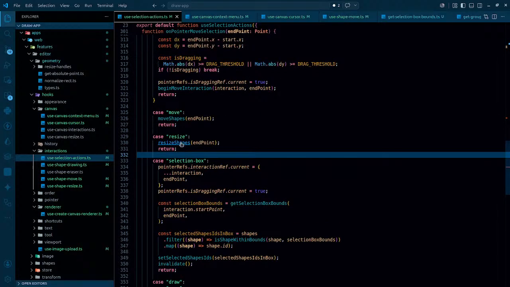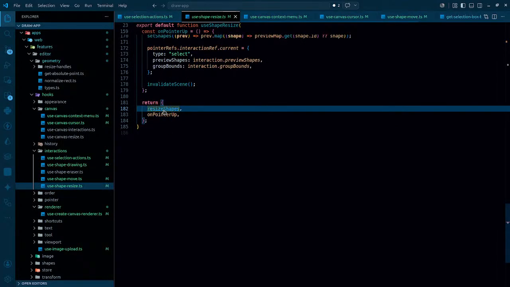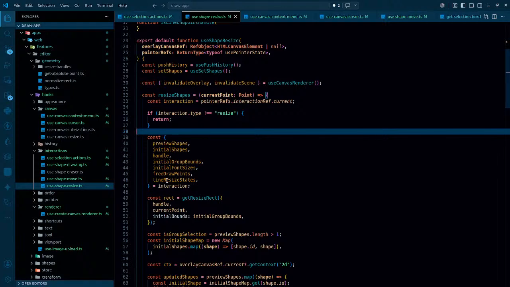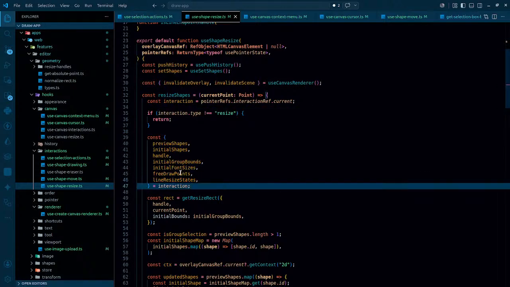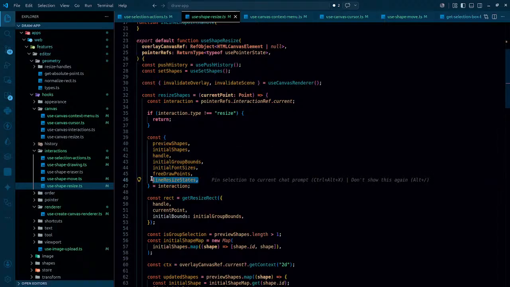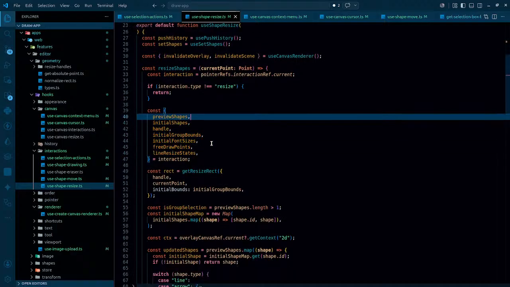and so this is the part that's responsible for resizing the shapes. And over here we are getting line resize states. They are the initial states for resizing the line. It has the start point and end point for the line only. Free draw points we have, initial font sizes we have, initial group bounds we have, handle we have, and initial shapes, and so on and so forth.